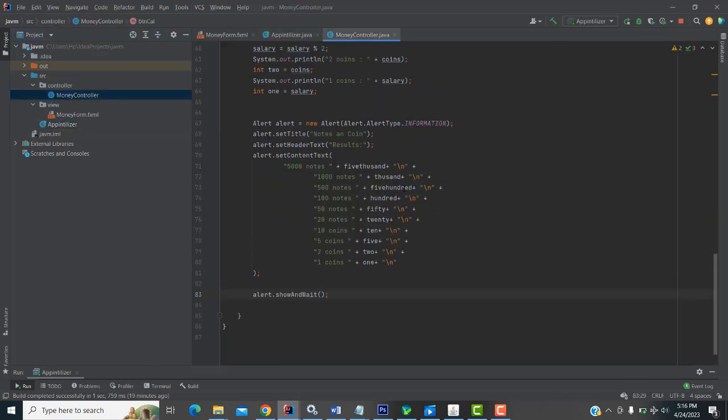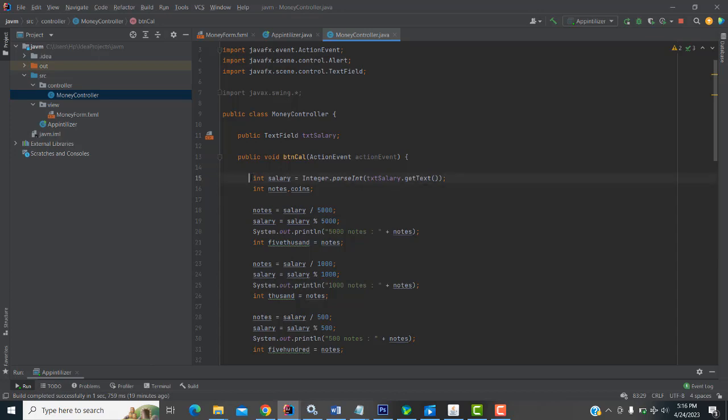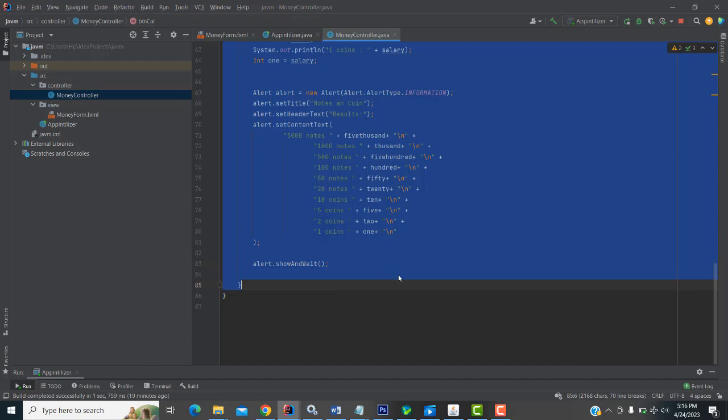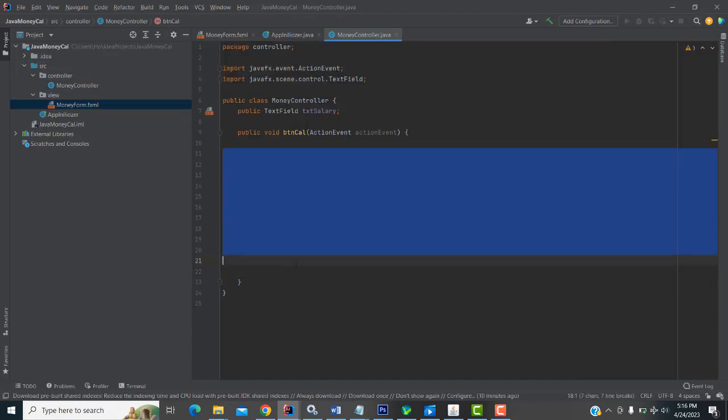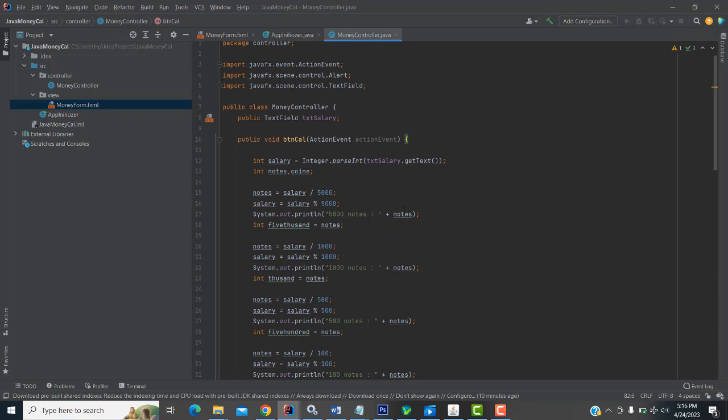This is the code, right? I'll explain it. Don't worry. So, a simple code here. First, we have to initialize the variable salary with Integer.parseInt. If it is a salary, we have to convert it to an integer.